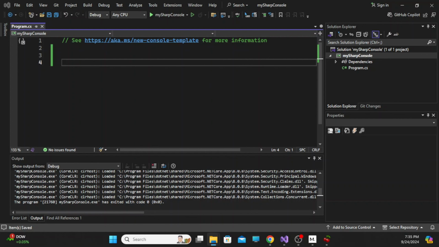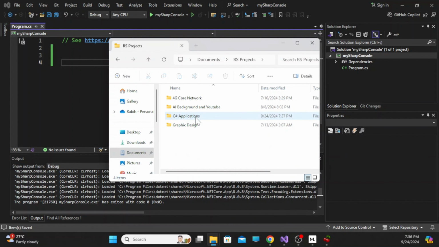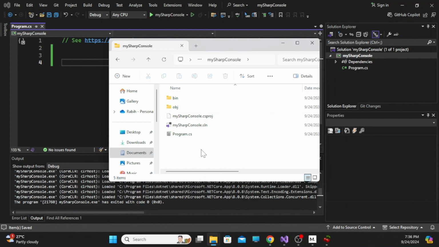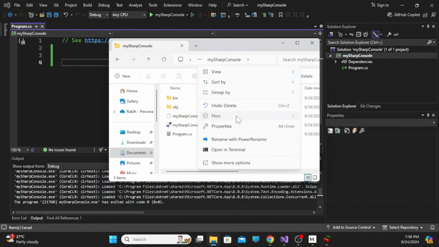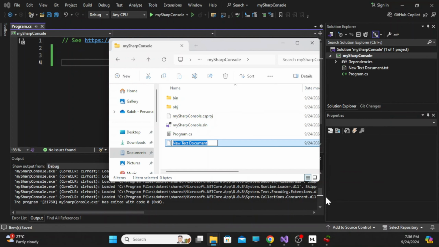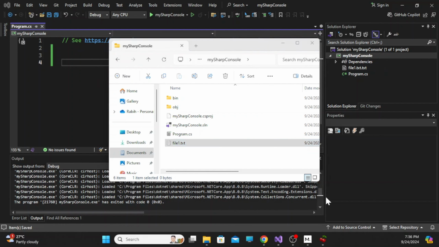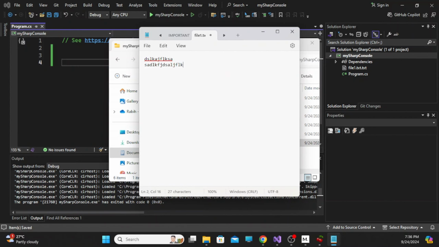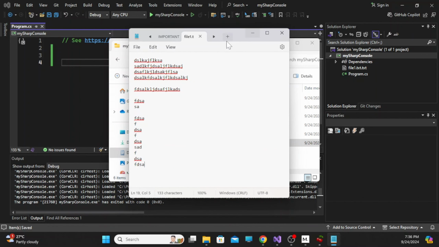So if we go to Documents, C# Apps, where C# applications are written, my sharp console, this is the name of my application, and I'm going to create a text file here, new txt document. We'll call it file1.txt, and we're going to write inside of it whatever. So let's write an arbitrary, random text. We'll save it and we'll try to read that text from C#. So the file name is file1.txt.